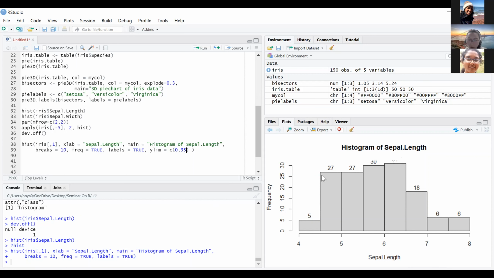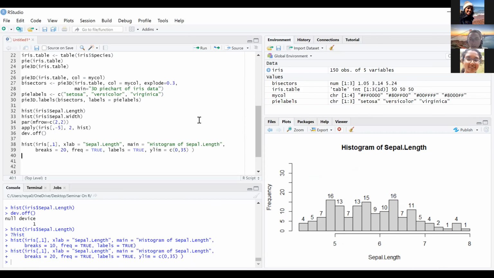Then we also want to check the difference. We also want to check this, right? This is 10. What if we use 20? Let's try it. Okay, here is the histogram for this. Then we can see that, actually, for this one, we have different solutions to address the problem.